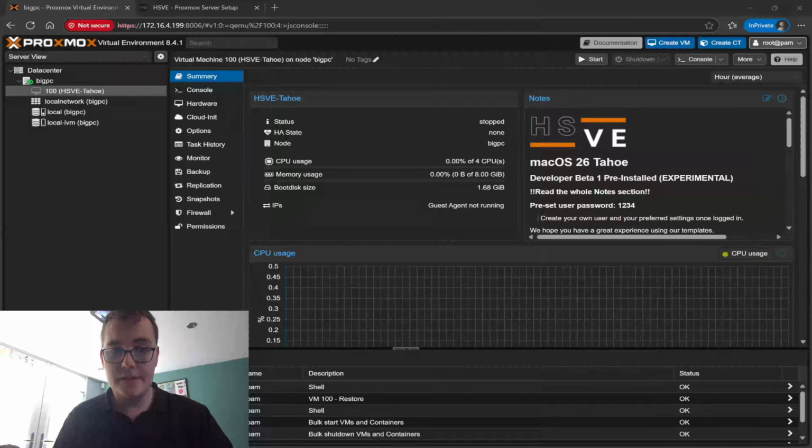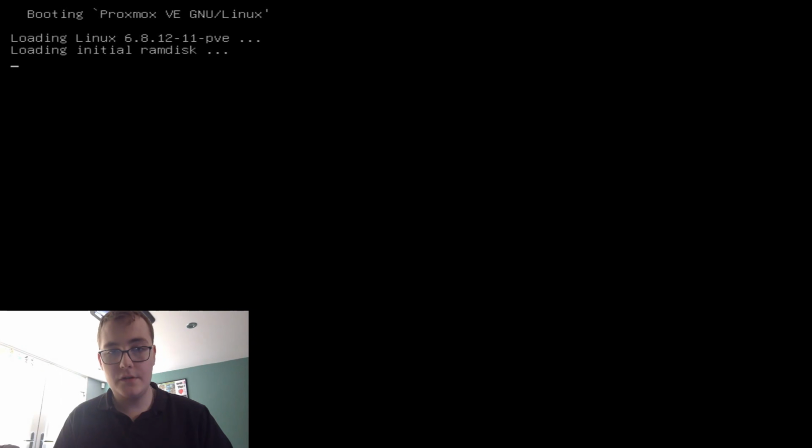Now before I do this, I'm going to show you what happens when I click on start. So on the Proxmox screen, as you can see behind me right now, if we click on start, the screen will then go blank in a few moments, and then we will be greeted with the HSVE OpenCore screen that we can then boot into macOS. It's just starting up in the background and initializing the GPU, so we'll wait for that now.